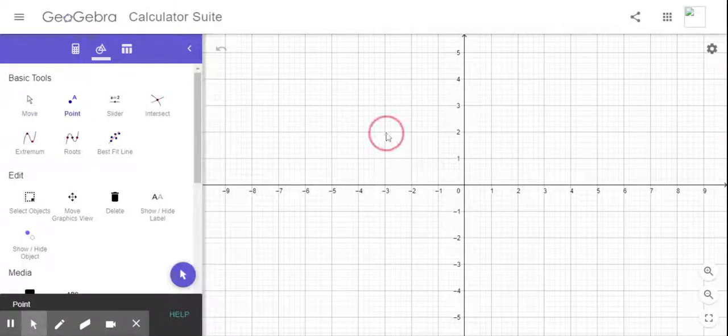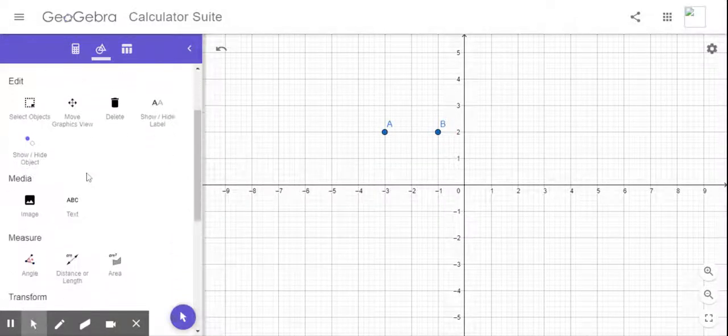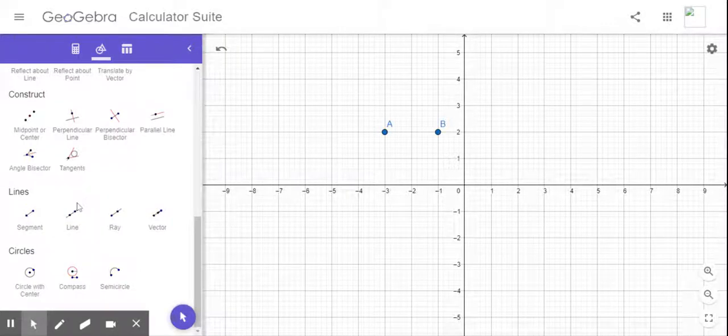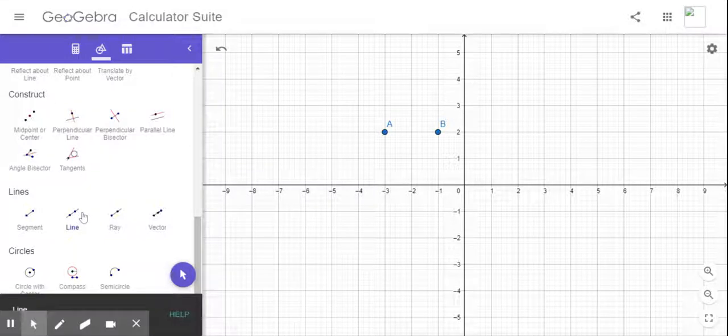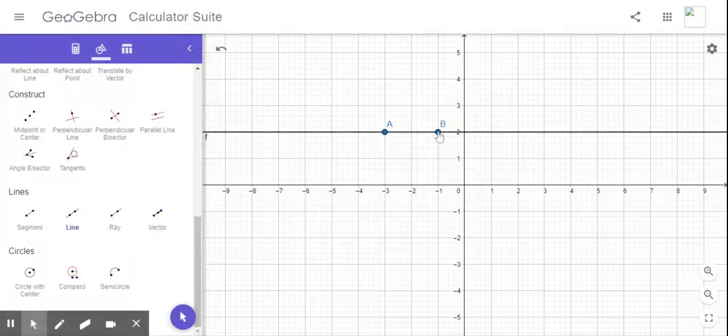So first we're going to make 2 points. Okay, not all that cool yet. And then we're going to scroll down until we see lines. Next, I want you to click line. Not segment, but line. Not array, line. Okay? And then we're going to click A and B.